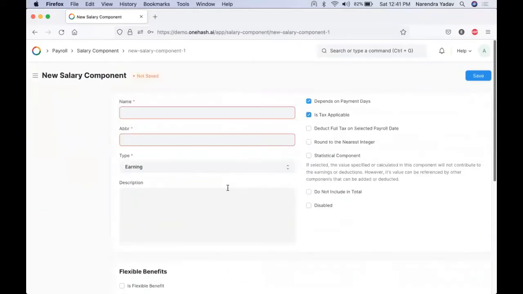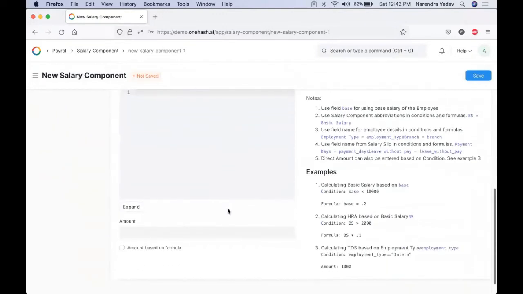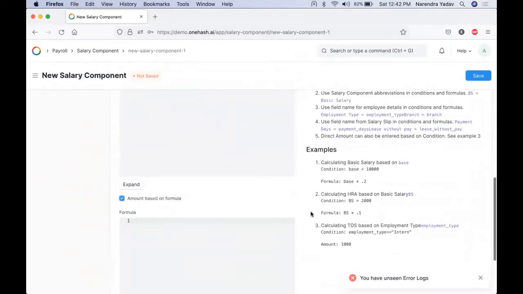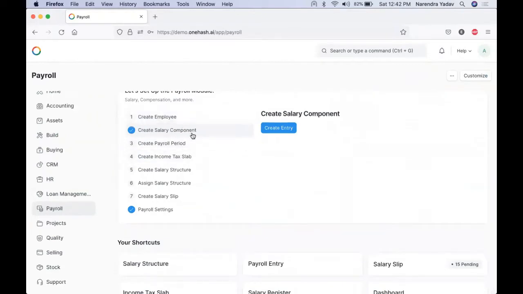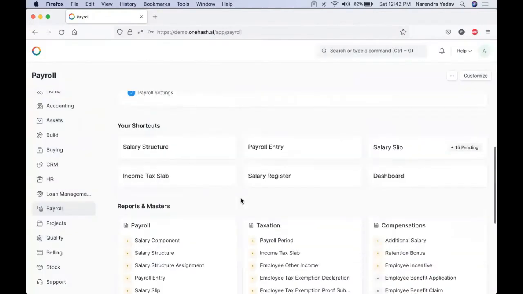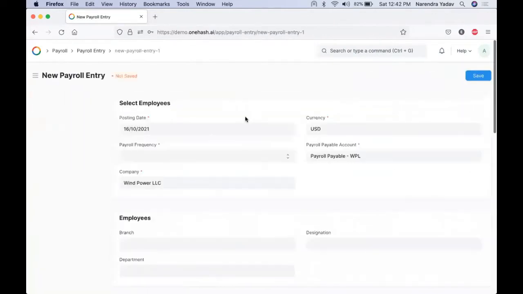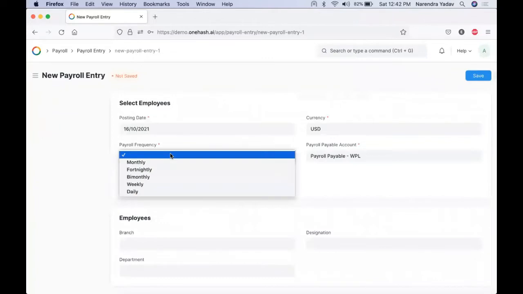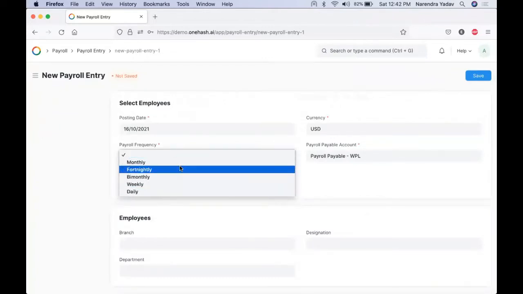Whenever we create the components, we also get the option to add the conditions and formulas, so we can set all these details. Once employee and salary components are configured, we can process the payroll according to the various periods that we have configured. We can have our payroll period created. Once it is created, we can process the payroll and can select the frequency from the monthly, fortnightly, bi-monthly, weekly, or daily options.